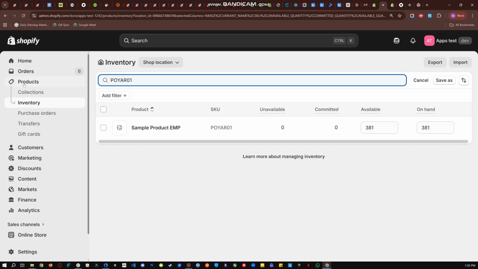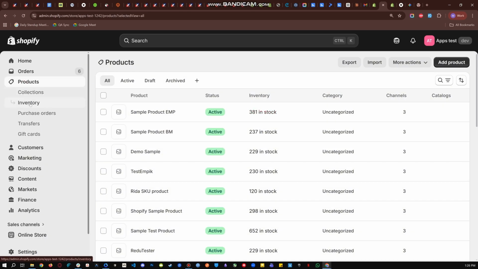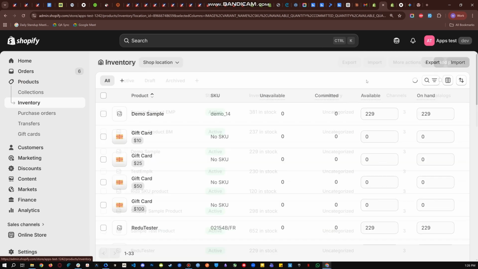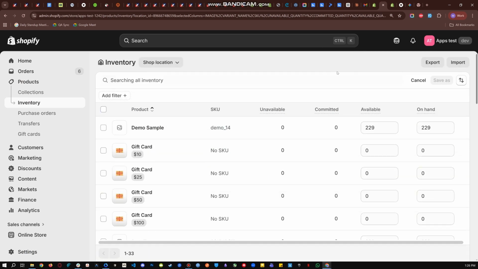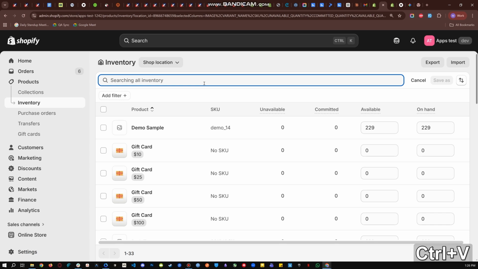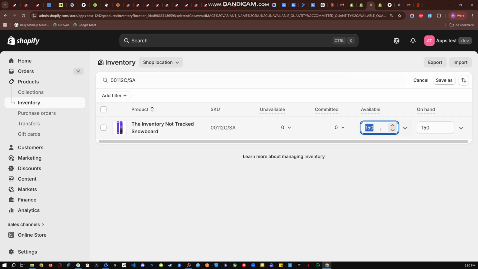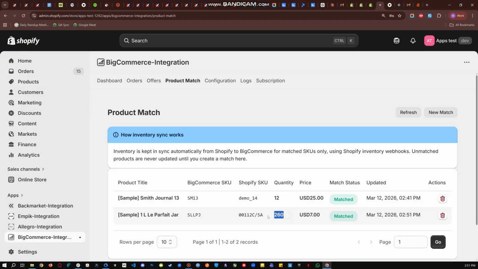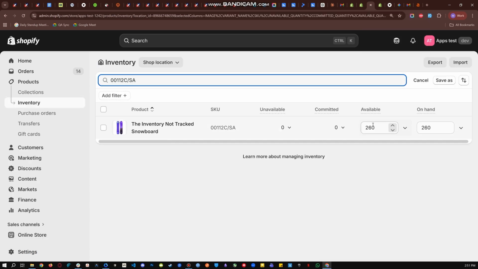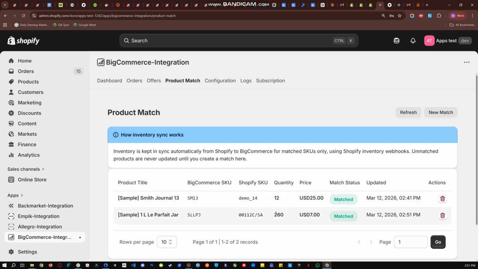To verify this, navigate from the sidebar to Products, then select Inventory. Search for the associated Shopify product by its SKU. Locate the product and increase the quantity. Click Save to apply the change. Return to the Shopify application. Click Refresh to pull in the latest sync data. After refreshing, you'll see that the marketplace SKU quantity now matches the updated Shopify product quantity. Your manual match is syncing correctly.